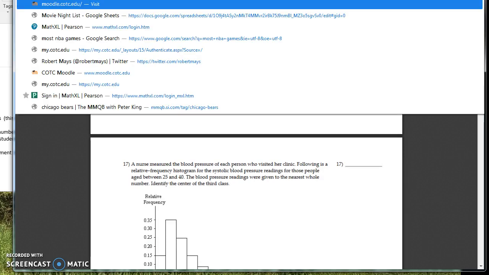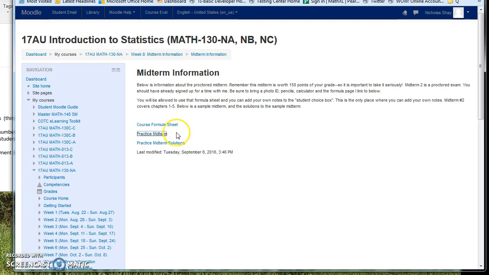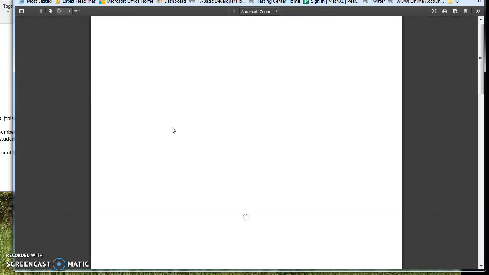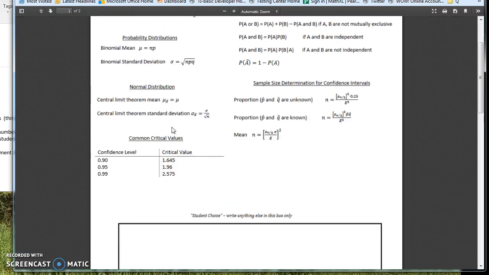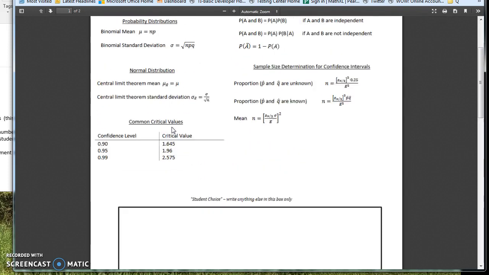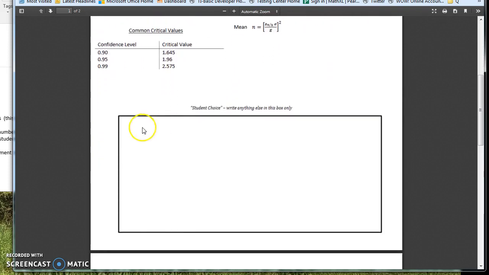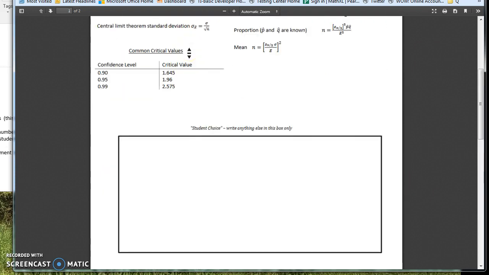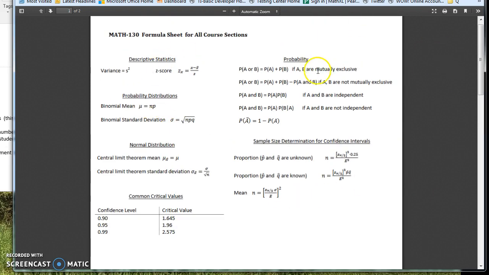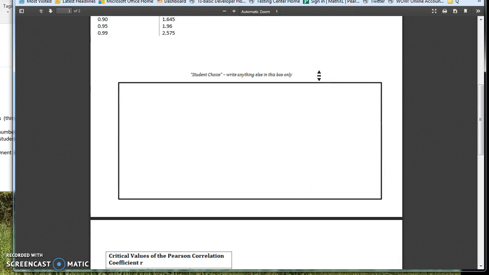Last thing I want to show you, actually, let me go back. There also is a course formula sheet. I have some copies in the math lab, but if you print this sheet, you can have whatever you want written inside this box. Now, I want to stress, nothing can be outside this box. That means if you have writing even on the outside, it needs to be all contained within this box, nothing on the back, nothing anywhere else on this sheet but in this box.